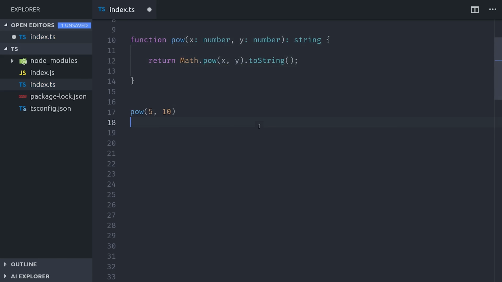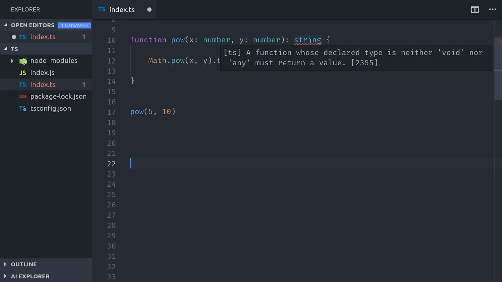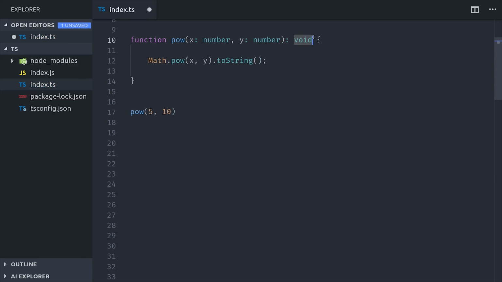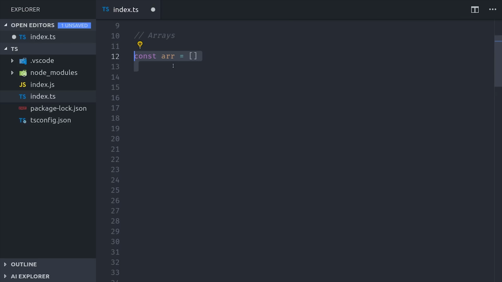And in many cases, you might have functions that don't return a value or create some kind of side effect. In that case, you can type your function return value to void. So you'll commonly see the void type on functions like event listeners or side effects that just don't return a value. The next thing we'll look at is how to strong type an array.